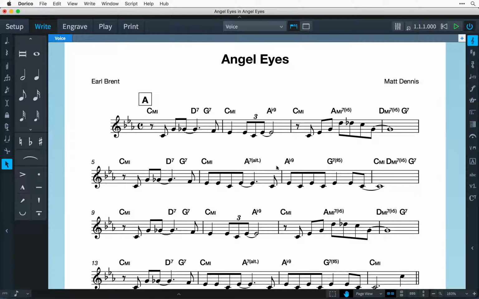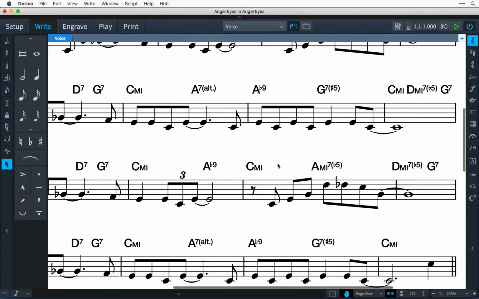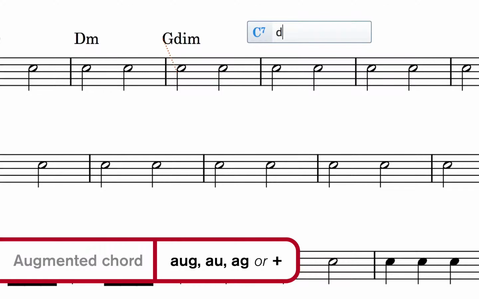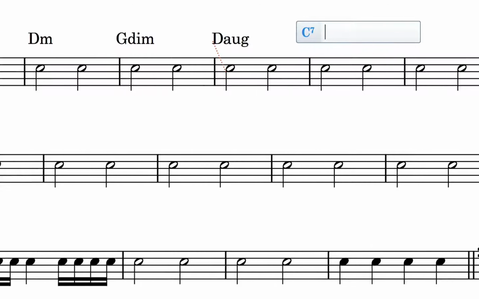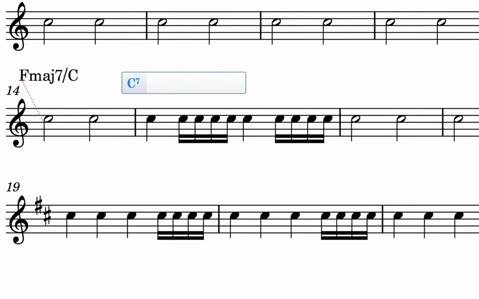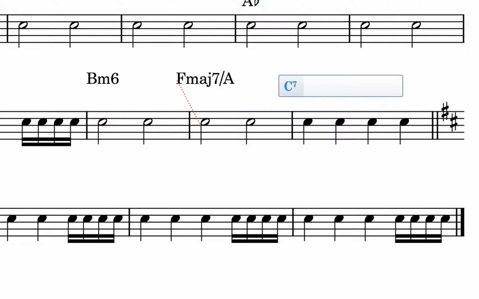We're really excited to have added support for chord symbols in Dorico. It's really easy to input chord symbols. They have their own popover that works in the same way as Dorico's other popovers, interpreting what you type as any type of chord. And it's even quicker to input your chords by playing them on your MIDI keyboard.